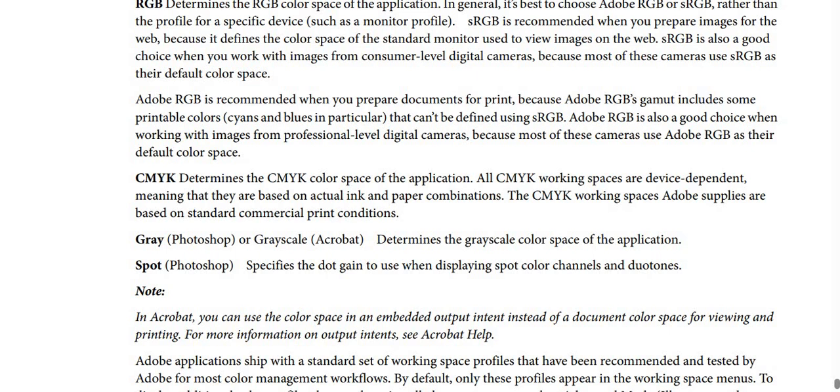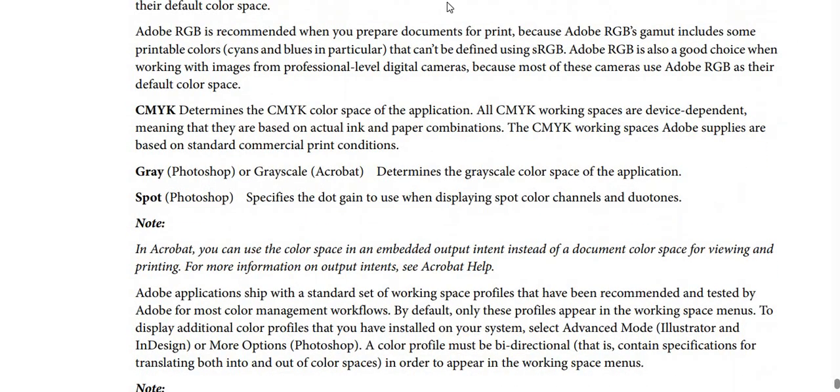And Adobe RGB is also a good choice when working with images from professional level digital cameras, because most of these cameras use Adobe RGB as their default color space, by the way. So what about CMYK? CMYK is the setting that determines the CMYK color space of the application, and all CMYK working spaces, by the way, are device dependent, meaning that they are based on actual ink and paper combinations. And the CMYK working spaces Adobe supplies are based on standard commercial print conditions.